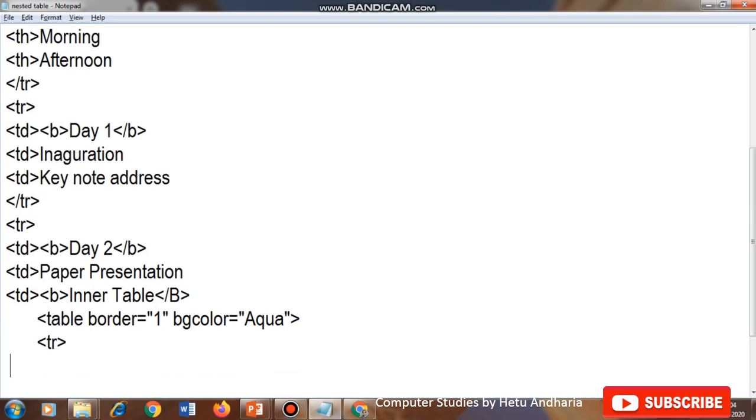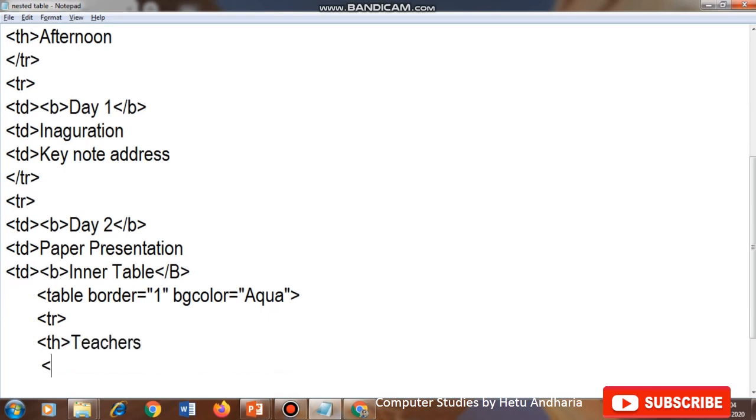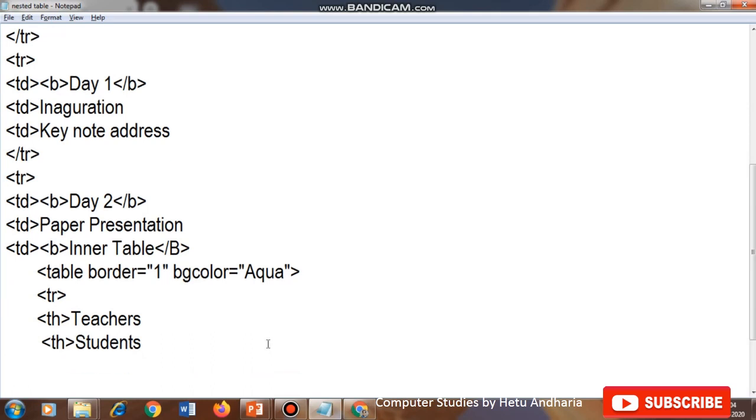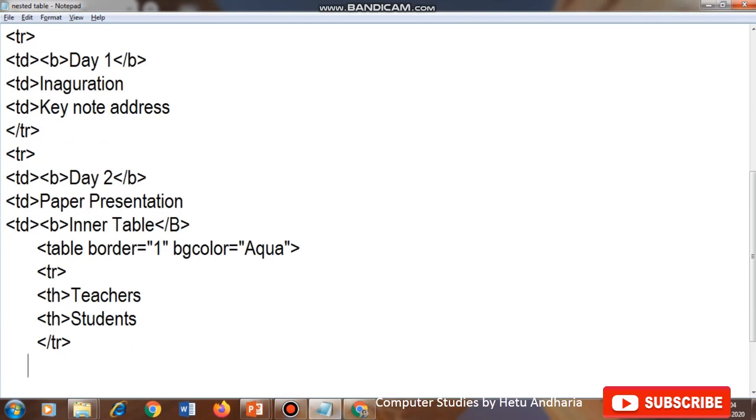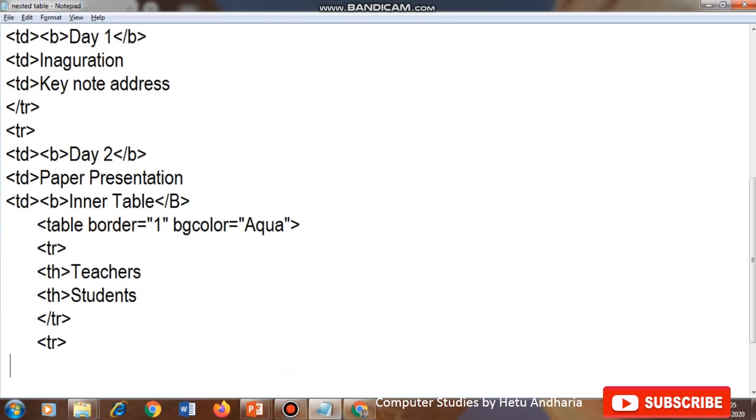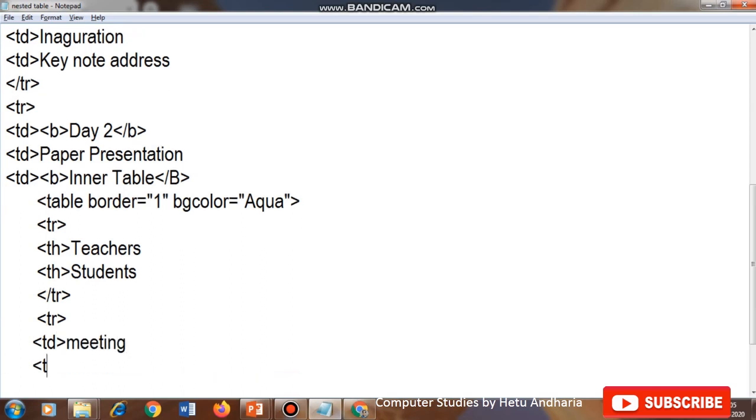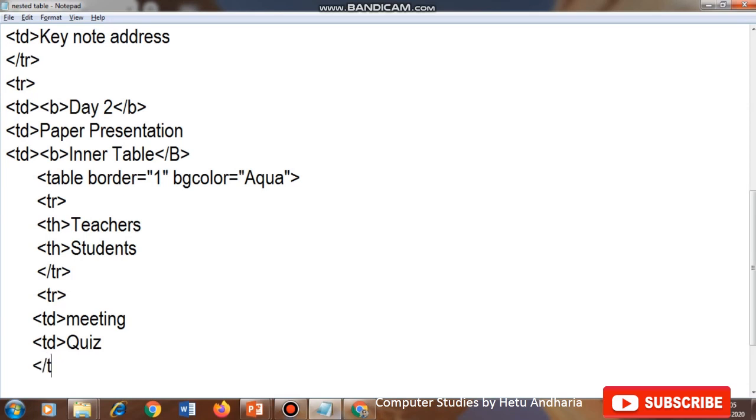First tr, inside that first th will be teachers, and second th. Now here I am leaving space before th and tr, and that is just for your readability. It doesn't affect the output in the browser. Okay, now we close this tr. Next row we want to type meeting, so td. Next td will come quiz, and we close that tr by /tr.